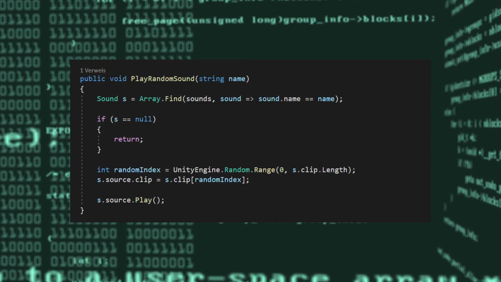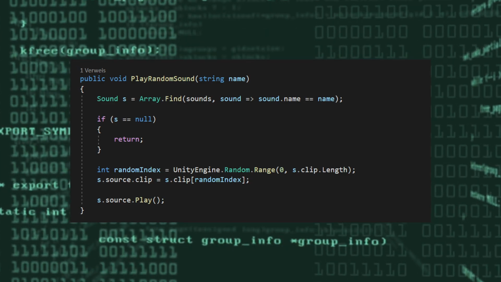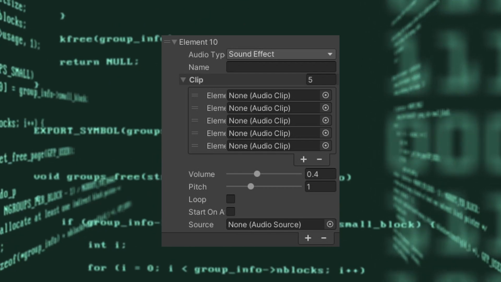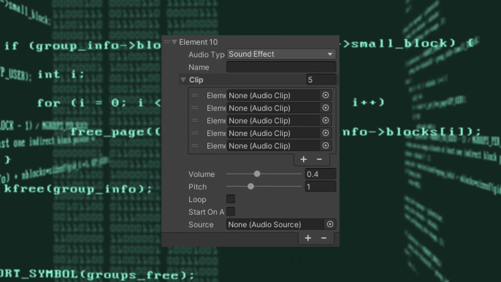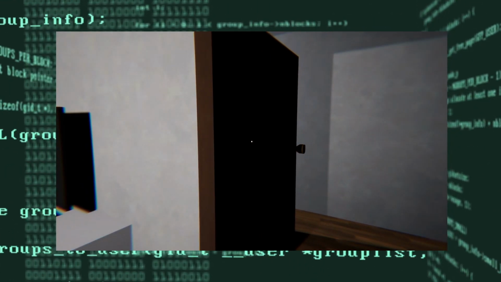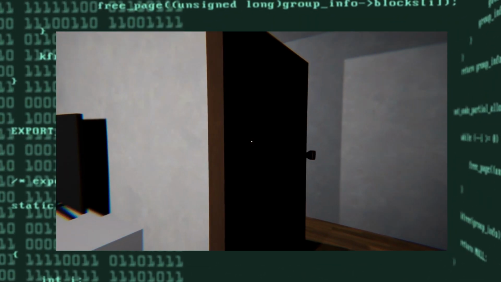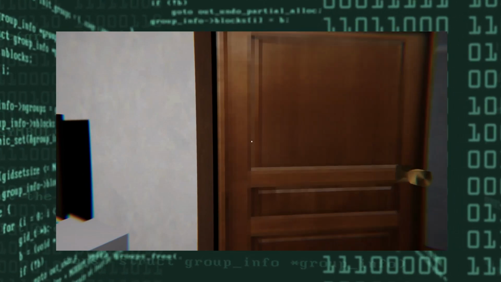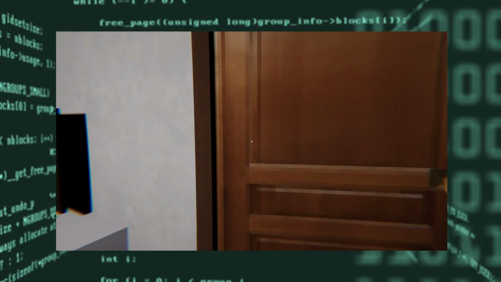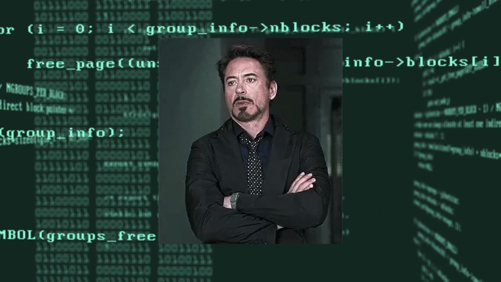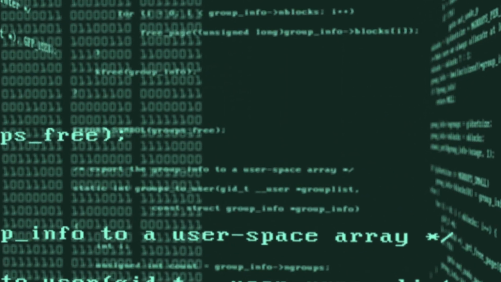I also added an option to play a random sound from an audio clip array. The array can have multiple clips, and the play random sound function chooses one of those clips. You can hear it in action when I open and close a door. It plays one of two different sounds. I thought this would prevent players from getting annoyed by the same sound repeating constantly.